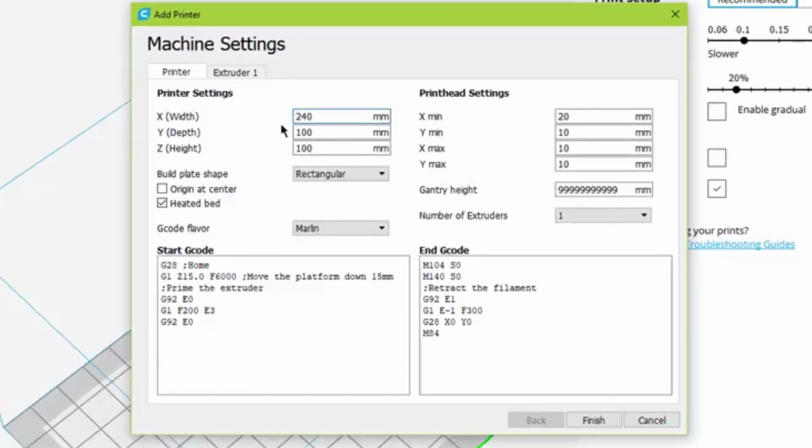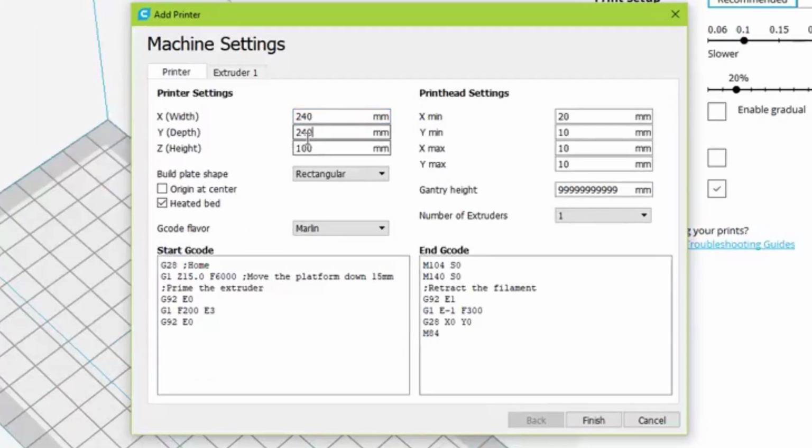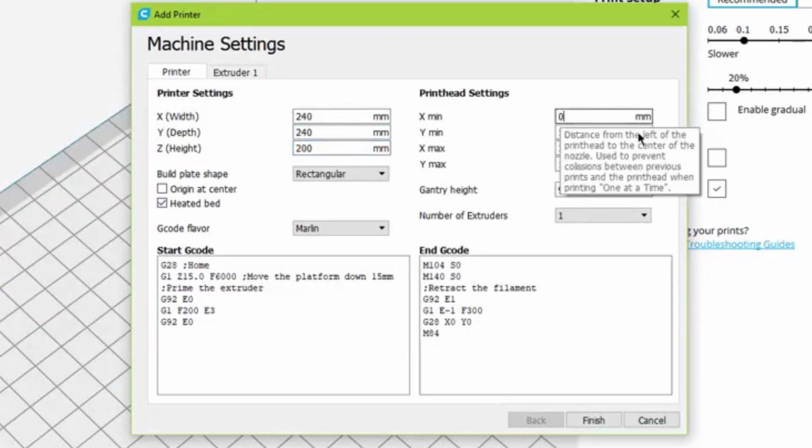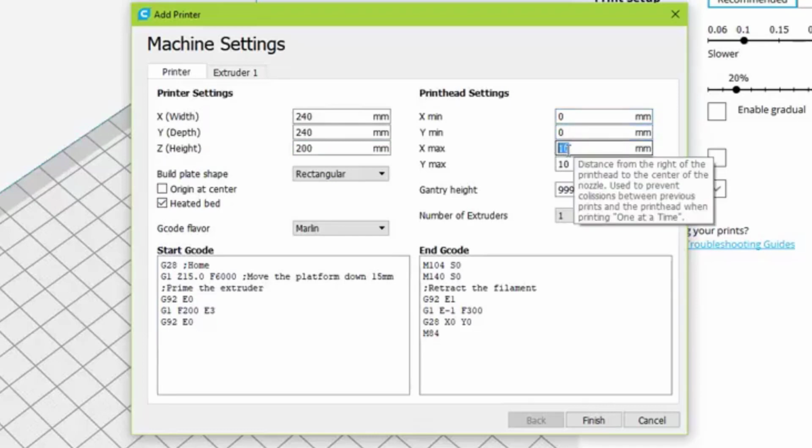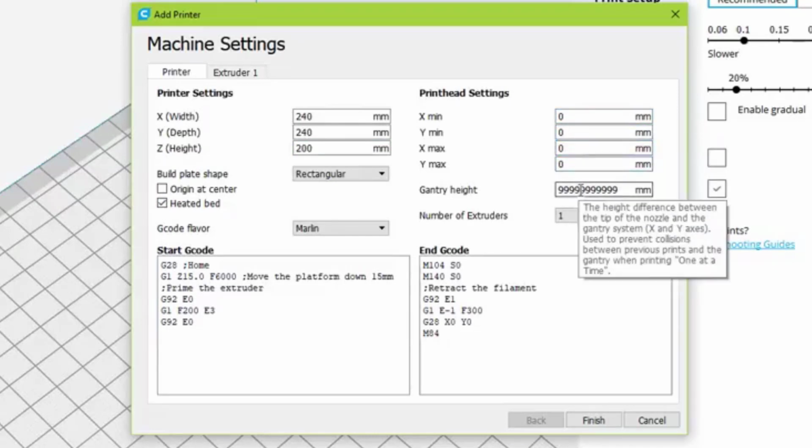In the printer settings, change the following settings. Change the X and Y width to 220 and the Z height to 200, and select heated bed. Next, in the print head settings, change everything to 0 except the number of extruders, which is obviously 1.